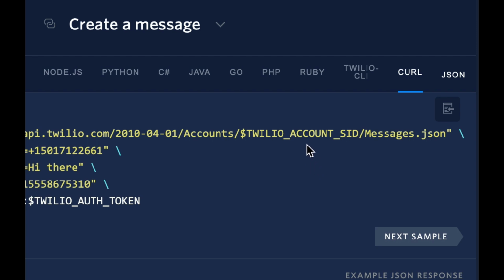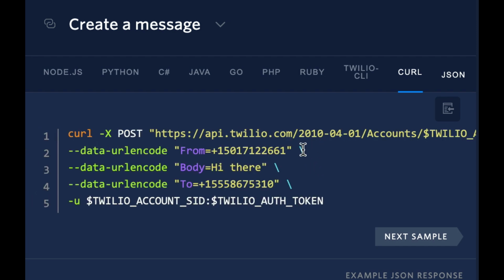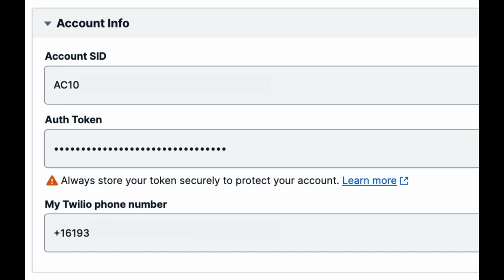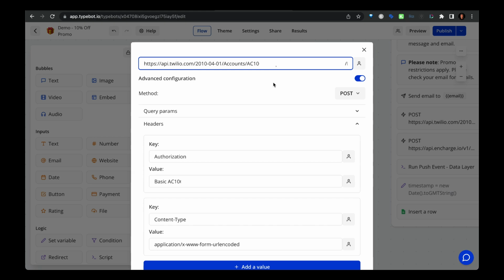So it looks like we're going to need the account SID, a Twilio number to send off the text messages, a short message, along with the phone number of the end user that we're going to be sending the message to. And then down at the bottom, you can see along with the account SID, we also need our Auth token. You can find your account SID, your Auth token, along with your Twilio phone number in the console of your Twilio account. To make the post call, I'll be using Typebot.